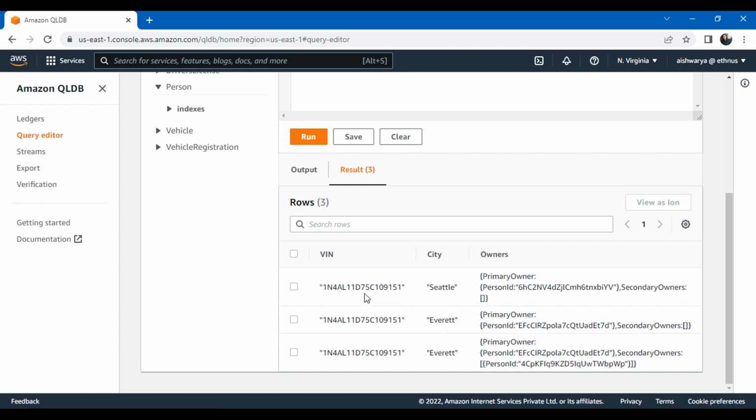With this same vehicle identification number, first the entry was made with the city of Seattle. If you remember, Raul was added into this vehicle identification number. He was the primary owner, so the person ID for him is shown here. Secondary owner was none. Then we made the modification when we gave the primary ownership to Brent, because Raul sold his car to Brent, who is a person living in the city of Everett. So now the primary owner is Brent's person ID, and secondary owner still is none.